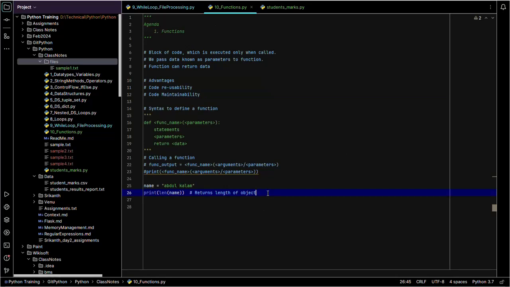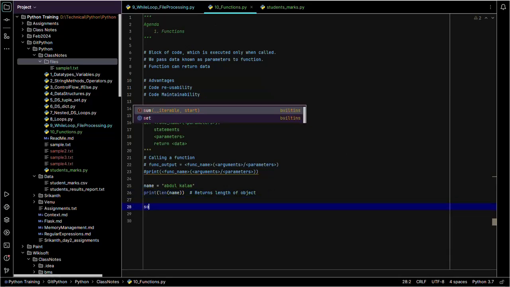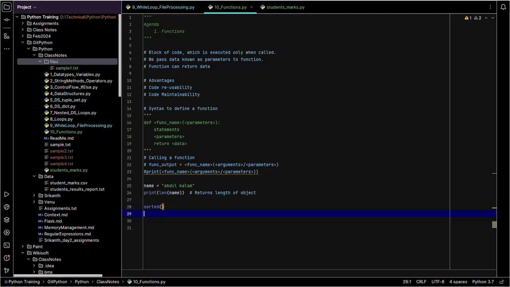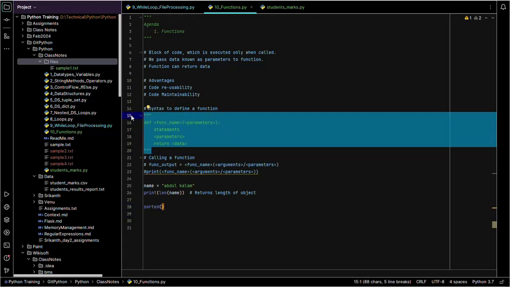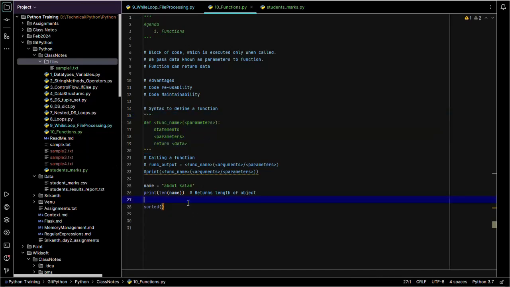And similarly, we have seen a few more, right? What else we have seen? Sorted, we have seen, type, ID. Those are built-in functions which come with Python itself. Now, these are the custom functions if we want to develop something. Let's start with an example.